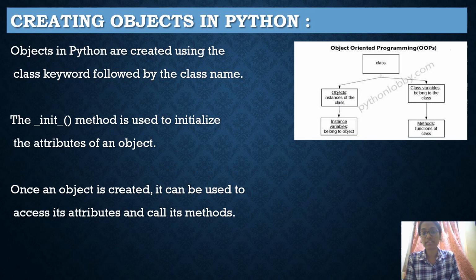Creating objects in Python. Objects in Python are created using the class keyword followed by the class name. The __init__ method is used to initialize the attributes of an object. Once an object is created, it can be used to access its attributes and call its methods.